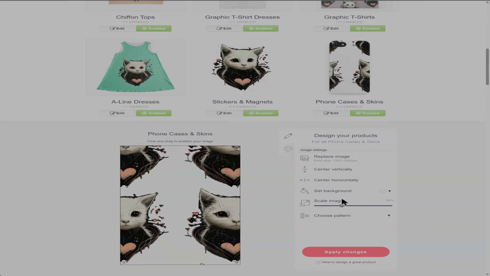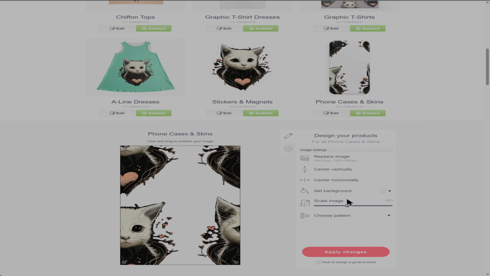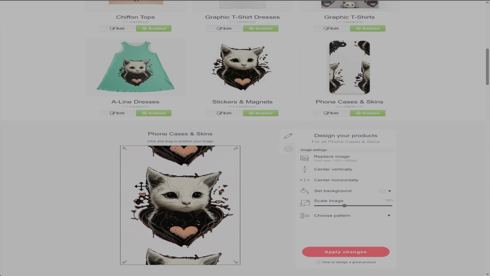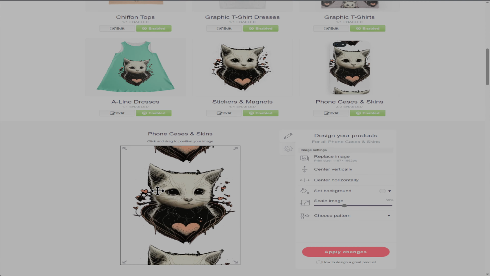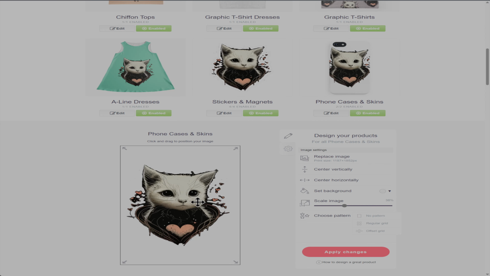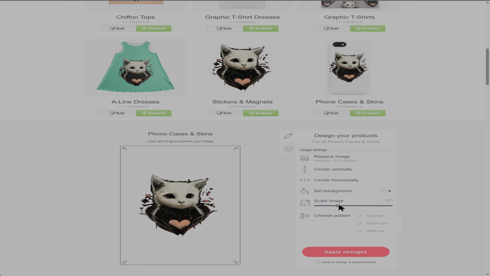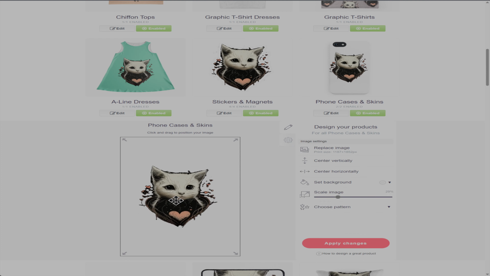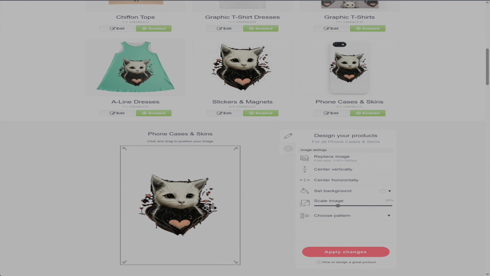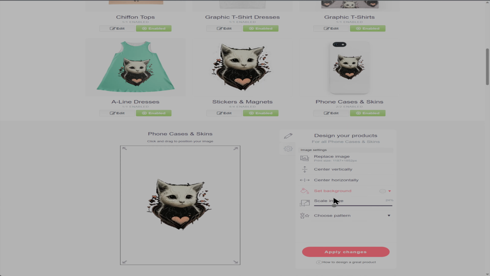So I think having a single cat photo would be more beneficial. So let's go choose pattern and I'll say no pattern. And I'll scroll it down just a little bit. Scale it down, excuse me. And right, bam, boom, boom, bam.